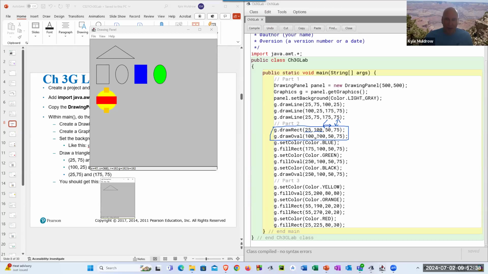Same thing for the oval, except the starting X and Y are different. Starting X is 100. Well, the starting Y is the same, it's 100. But that oval is 50 pixels wide and 75 pixels tall. Then I change the color to blue. So here's my setColor call. So I say Color dot BLUE. And then I do a fillOval. And as you can see, there is my filled oval with blue on the inside.